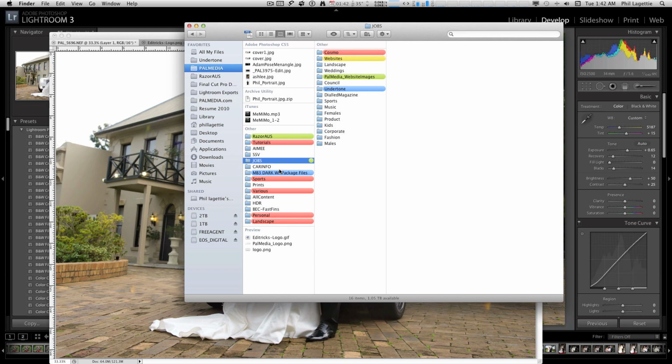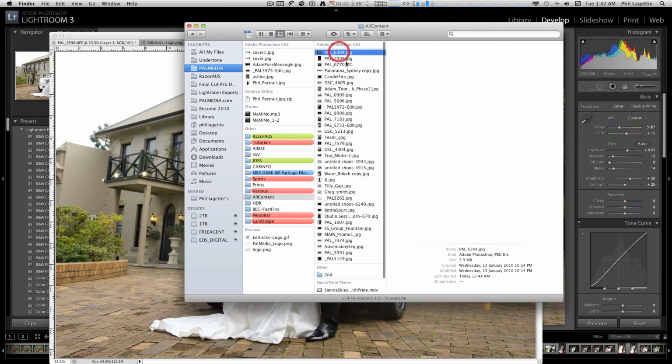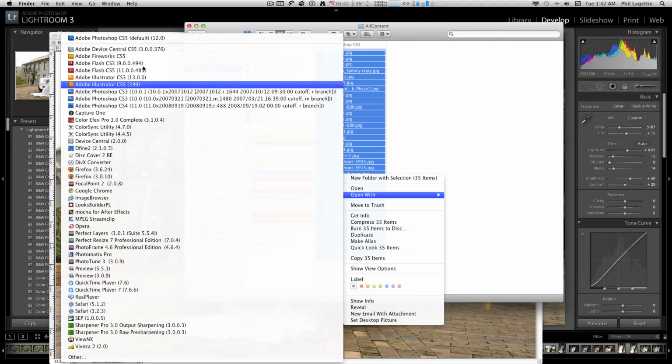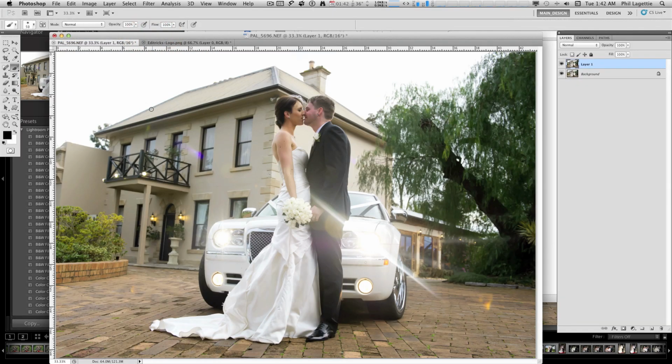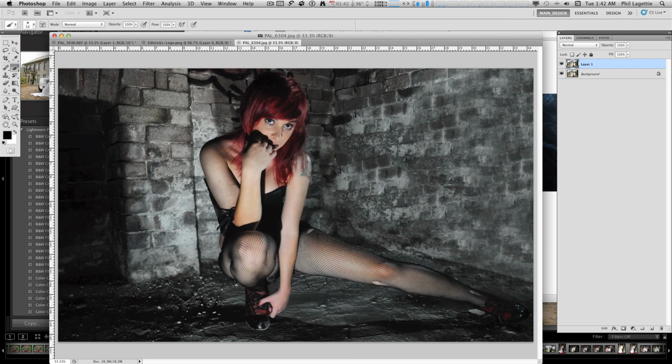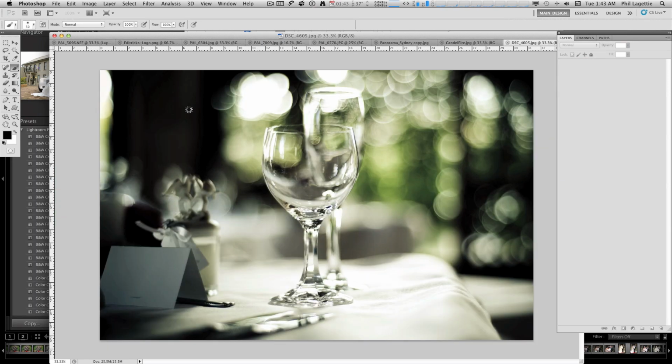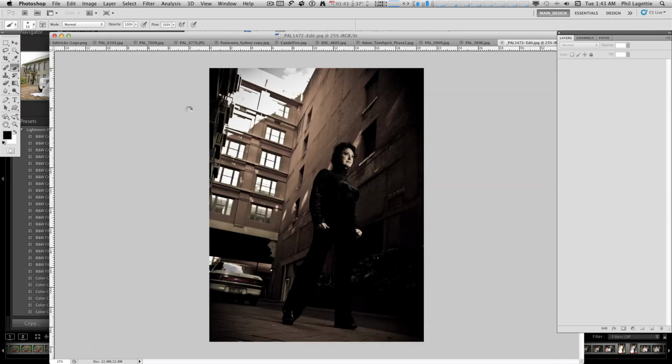I'll go and open up a bunch of photographs. So go to all content. Now these are just some old photographs. What I'll do is I'll open them up into Photoshop CS5, and this is probably 30 or 40 images that are coming through. These are all my old ones, and they're rather small, so at least it'll chew through them quickly.